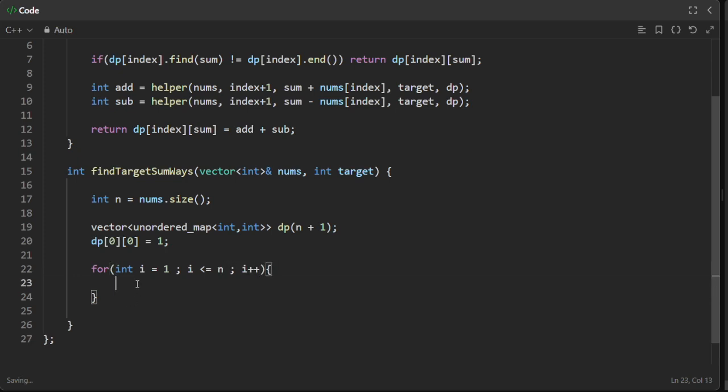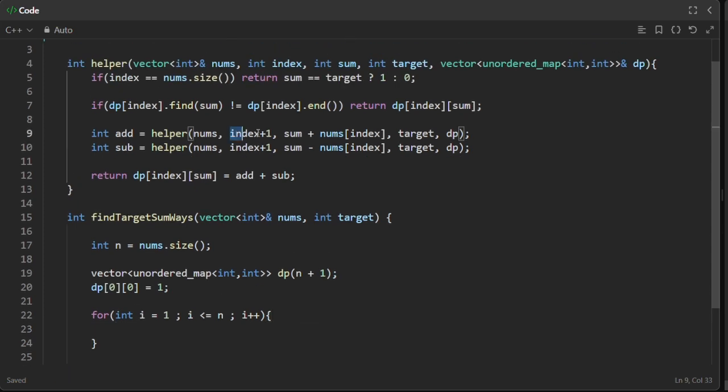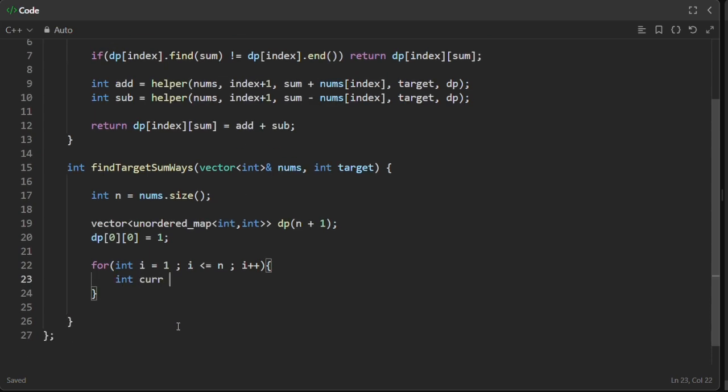Now inside this, I said that I will consider this one as my current. So basically this will be I and this index will be I minus 1, right? So nums also has to be I minus 1, right? So my current number, or I can denote it with num, will be nums of I minus 1, right?